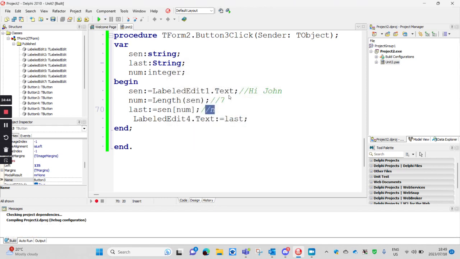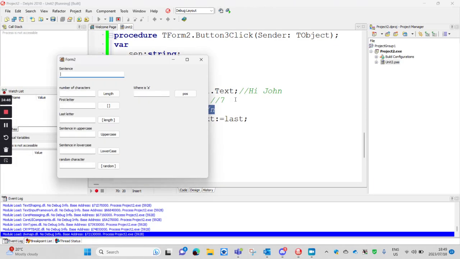Let's quickly see how this works. So my sentence, I'm going to go A, B, C, D, E. The length is 5. The first character is A. The last character is E. Let's say this sentence changed. So now the length is 21. First character is still A. Last character is a D now, which is correct. And that's how that one works.